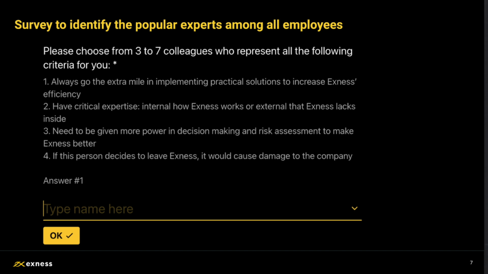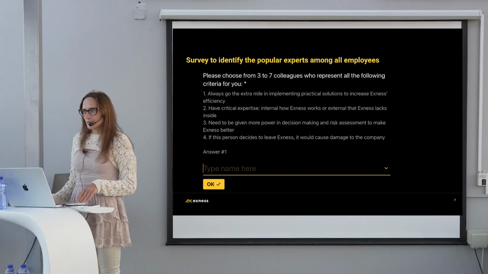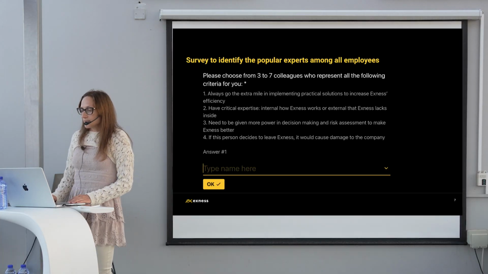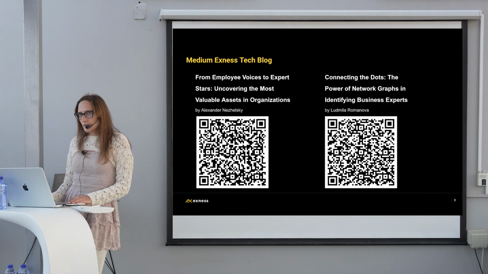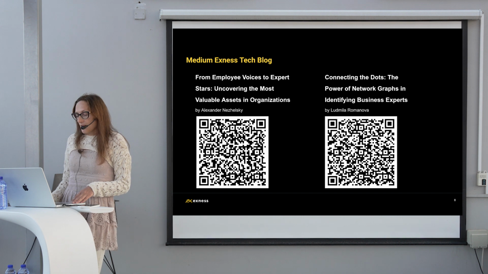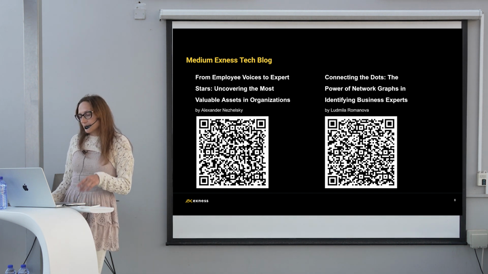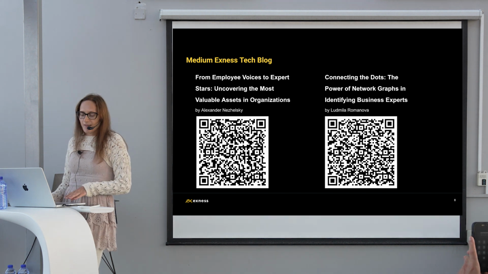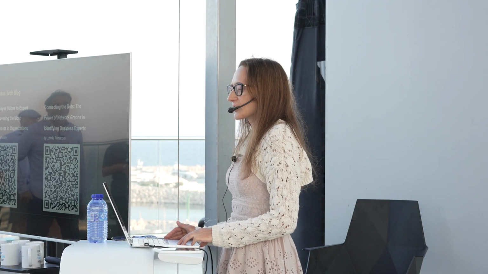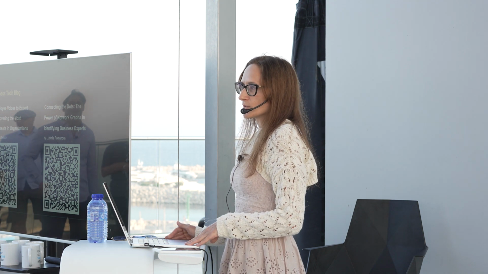The target audience of this survey is all employees of the company. Colleagues across the globe were asked to flag those who represent all the following criteria. You can read more details about this survey in our articles. An article written by Alexander Nizhelsky explains the survey process and how we determined employee contributions.